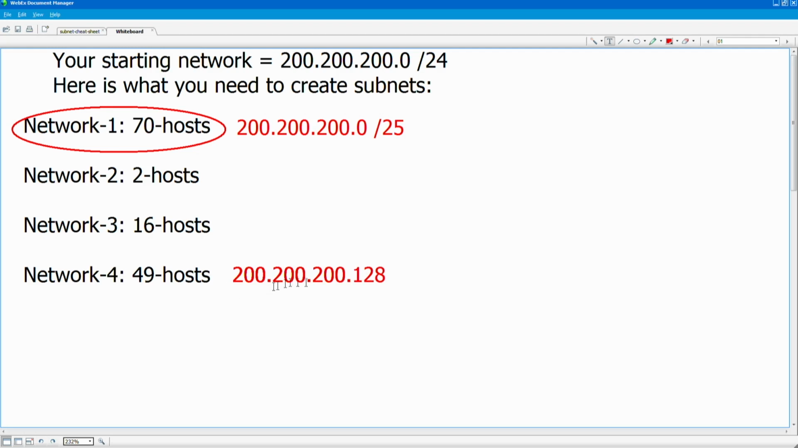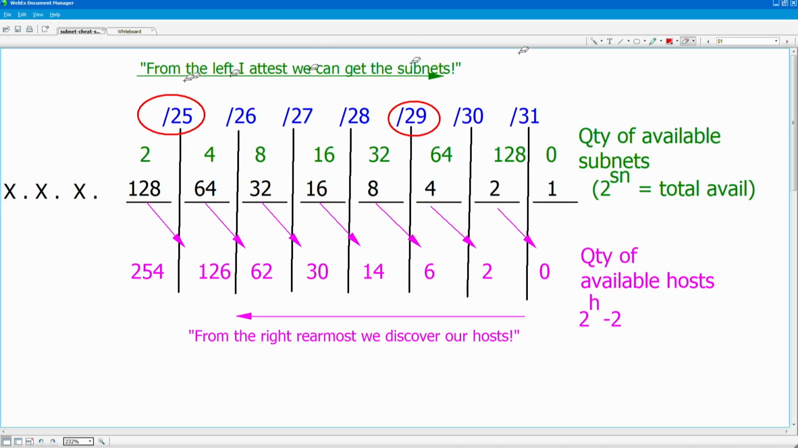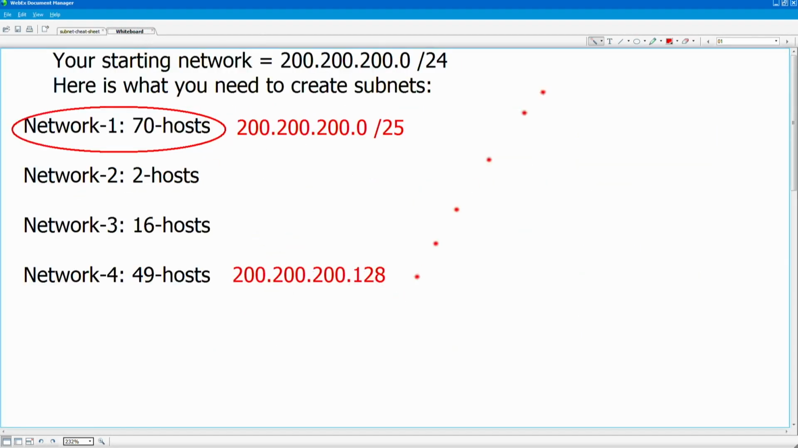Okay, but this network here doesn't necessarily need a /25. That's the subnet mask that was appropriate for this size network. What subnet mask do we need that's appropriate for 49 hosts? Let's go back. 49 hosts. With 49 hosts, we would need a /26. That will support up to 62 hosts. So we put that down here. That's our new subnet mask for this particular slice of the pie.